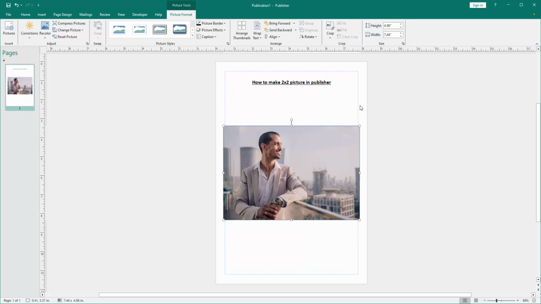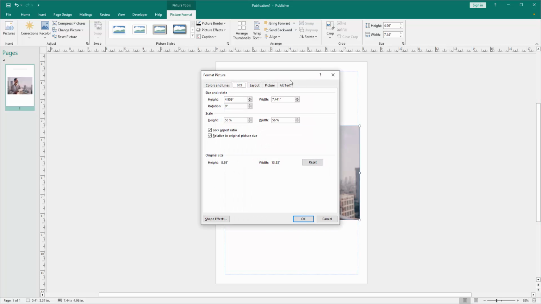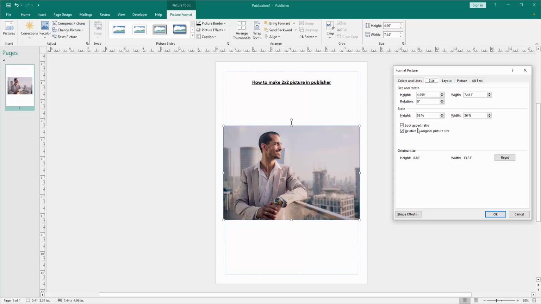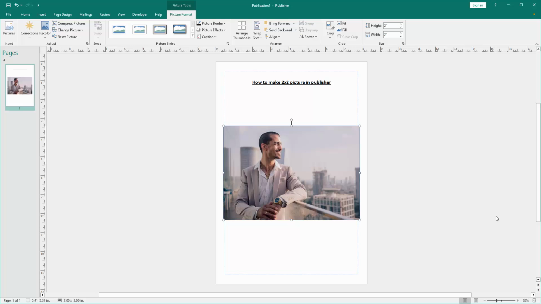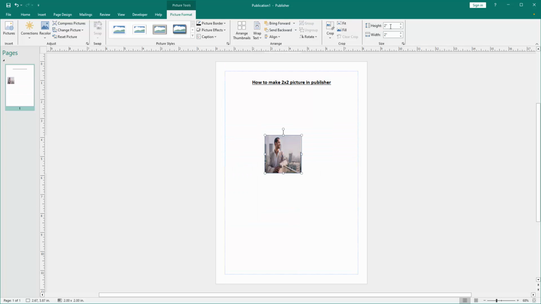Go to the picture format menu, click the size format, then open a window, then check mark of the lock aspect ratio, then select the height 2 and width 2, then click OK. Then we can see here the height and width 2 into 2 very easily.